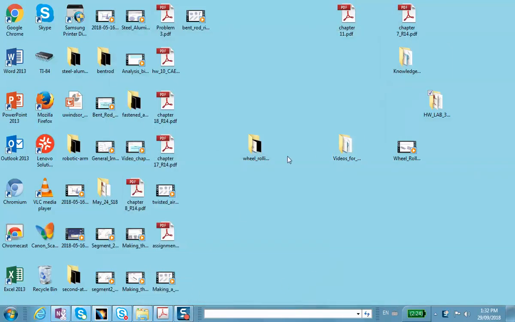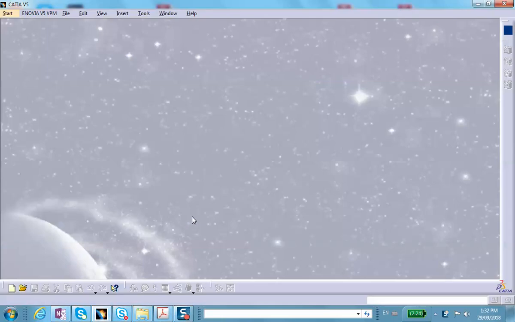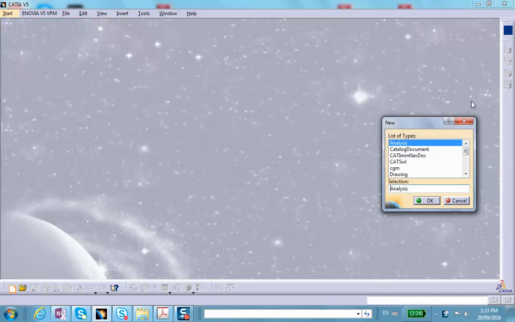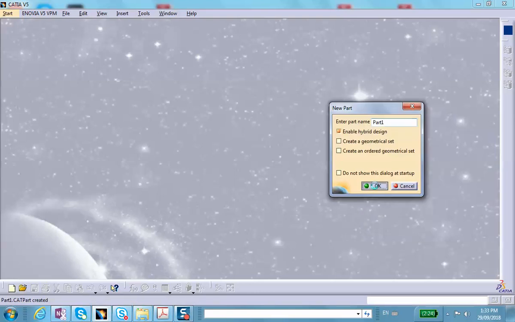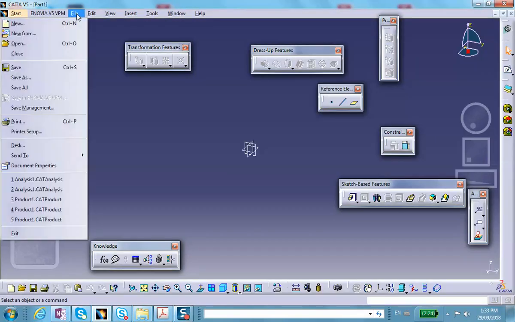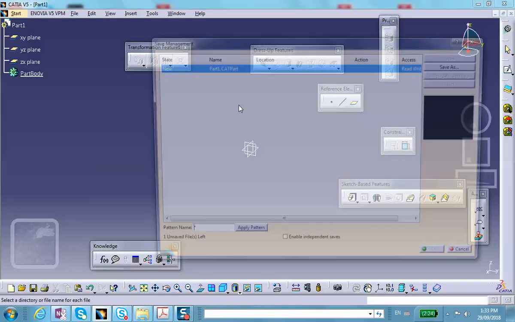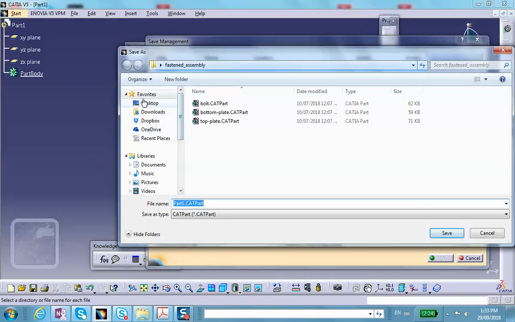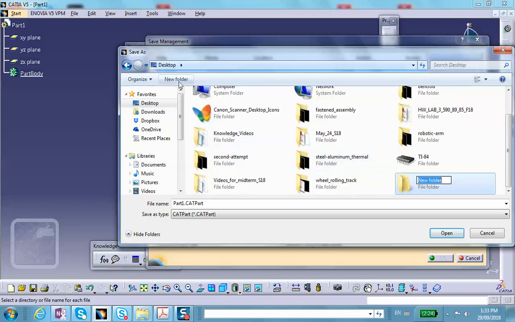Let's continue right here. Okay, let's start with the part file. New. Part. All right. Let's quickly save it. File, save management, save as. Desktop. New folder. No planes of symmetry.